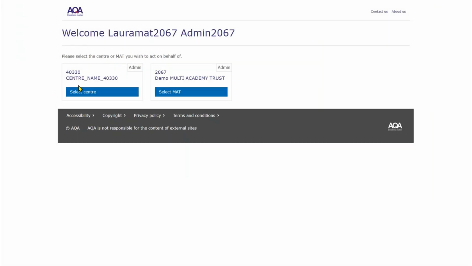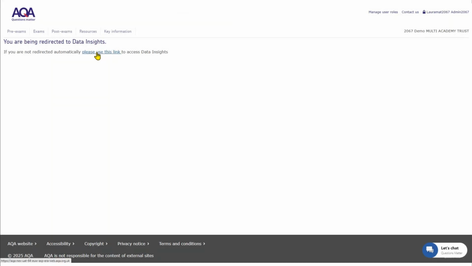If you already have an account from a centre and have used the same email address to register as a MAT user, you'll be presented with MAT and centre options when you log in. Select MAT. This will log you into Centre Services. From here, you will be redirected to Data Insights.